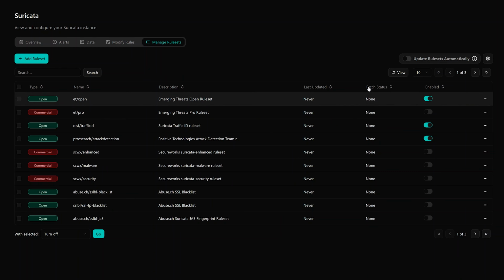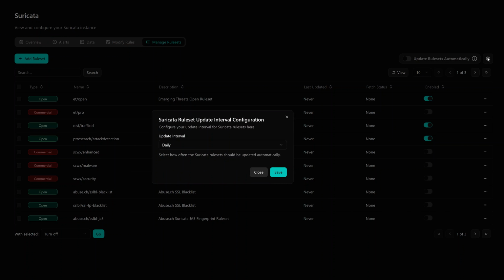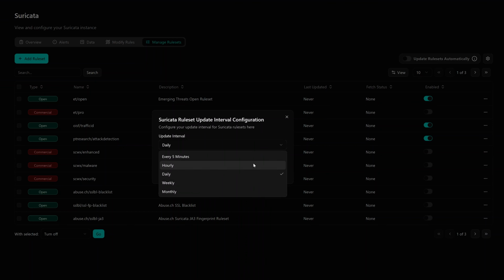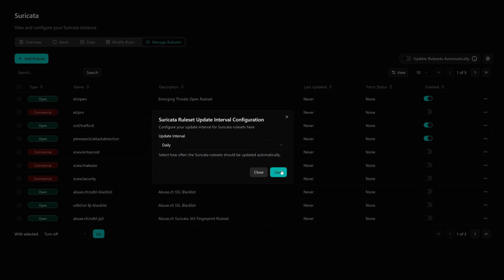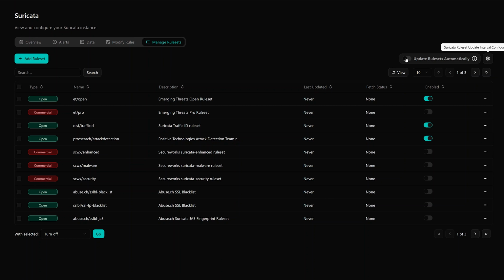Now to set updates for rule sets, all we have to do is go over to the gear icon, click on that, then select the update interval that we would like, then click Save, and then click this button to update rule sets automatically. Now whenever a rule set gets updated, it'll notify us under the last updated, and it will show us if the fetch status was successful or unsuccessful.